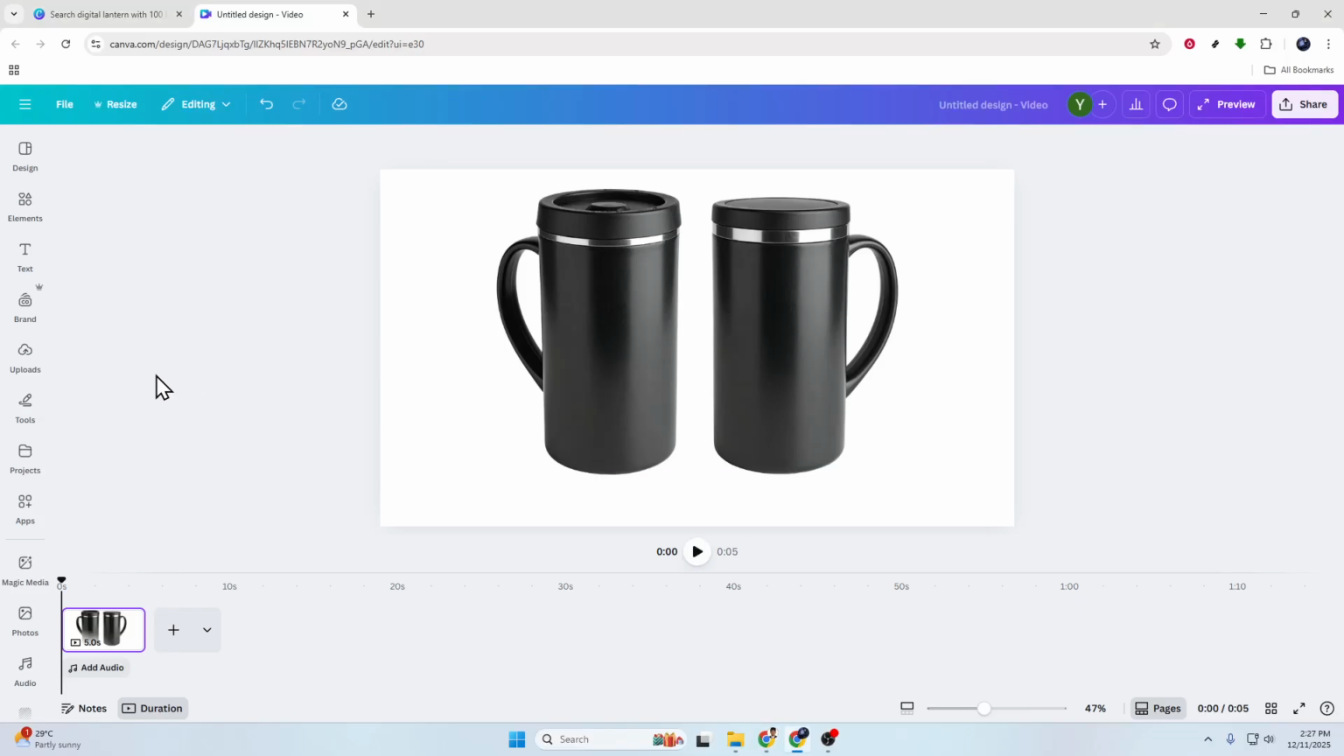In this tutorial, I'll show you how to create a reflection effect in Canva. We're going to walk through a simple manual method that gives you a lot of control, so you can customize your reflection exactly how you like it. This works great for photos, products, logos, and even text.